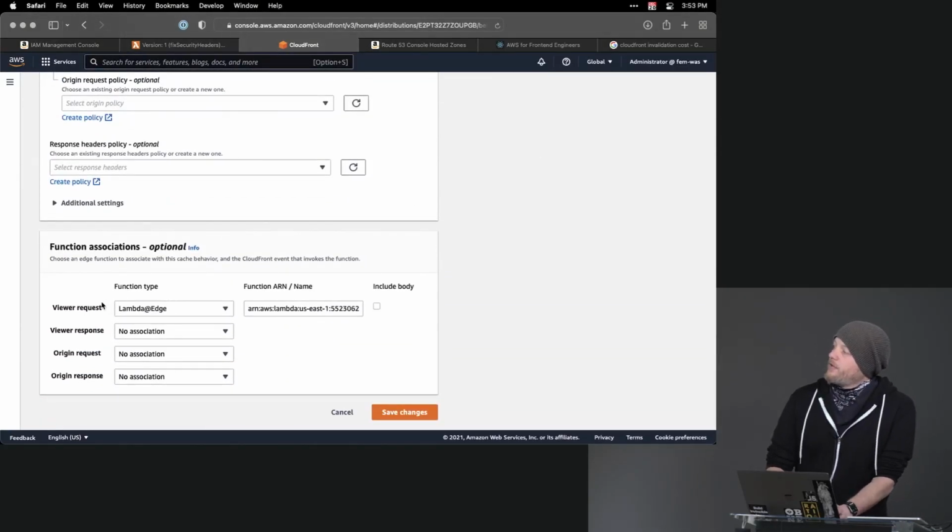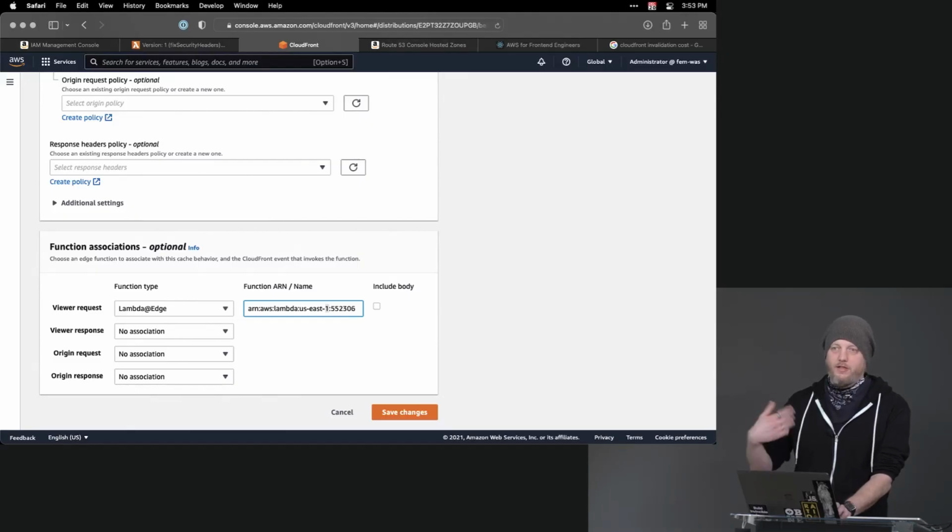So you can see on viewer request, we have a Lambda edge function that has been registered. That is the one that we created in US East 1. That's just a fixed security header. You can replace that with another one, or version 1 is that one that we hit deploy once. You can roll it back to a previous version, so on and so forth. If you need it to stop, you can hit no association and go for it, right?